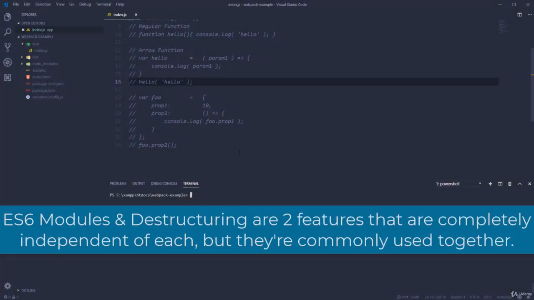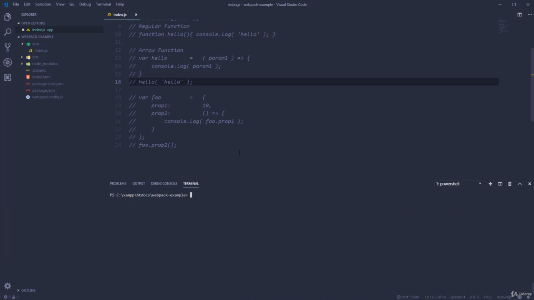ES6 modules and destructuring are two new features introduced in JavaScript. In this lecture, we'll be learning both of these. It's important to know that these two features are completely independent of each other. You can use either feature without the other. With that being said, it's actually common practice to use these two features together. We will be exploring how that's done.